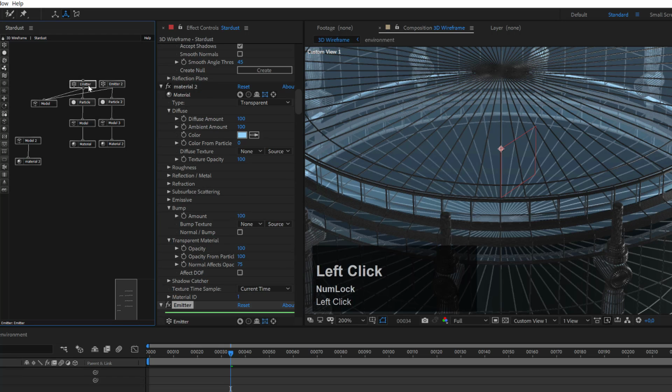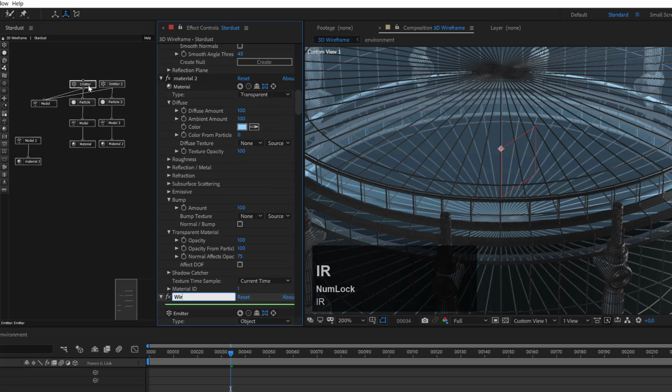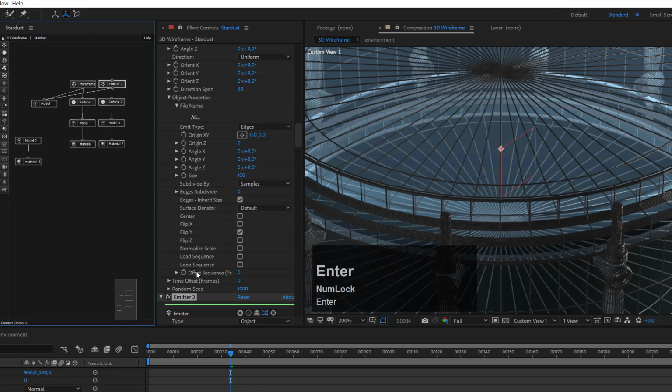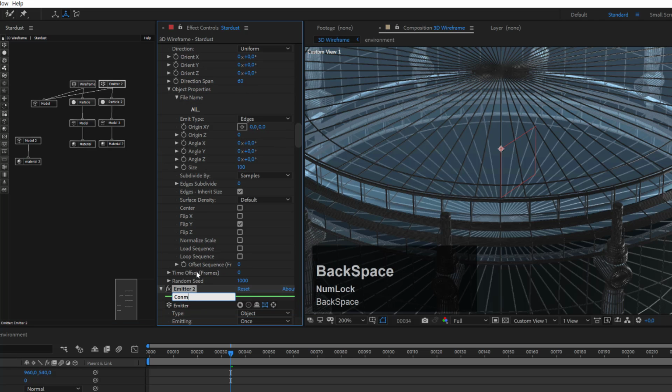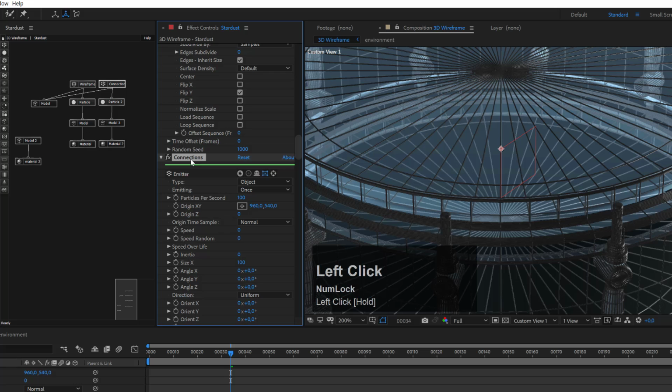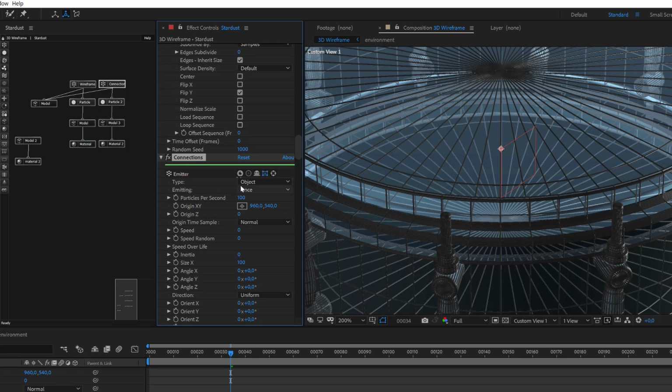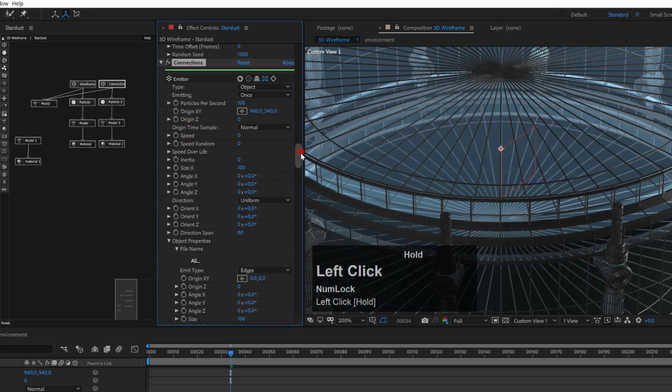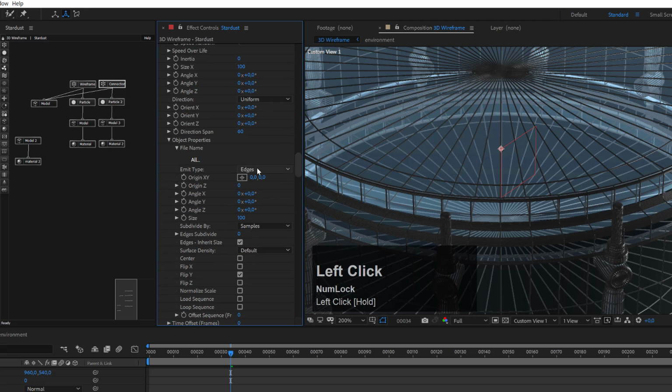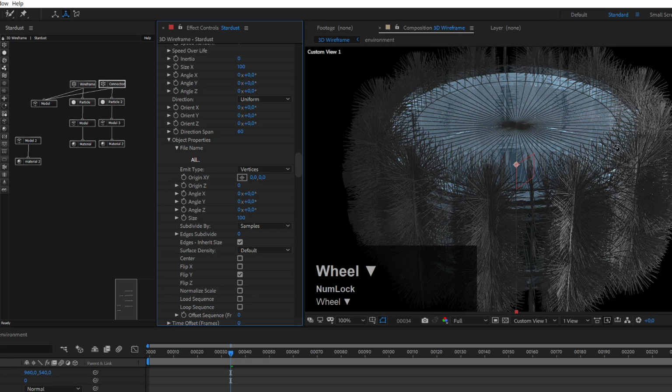Now, let me quickly rename these. So this is my wireframe. And this will be my, let's say, my connections. It's always good to have good connections. Okay, so let's change a few things in the emitter settings. We can leave object, we can leave ones, but I want to change the emit type from edges to vertices. And this will again create a nice mesh, you know, also looks quite cool. Maybe if you are looking for building something like this, whatever it is.